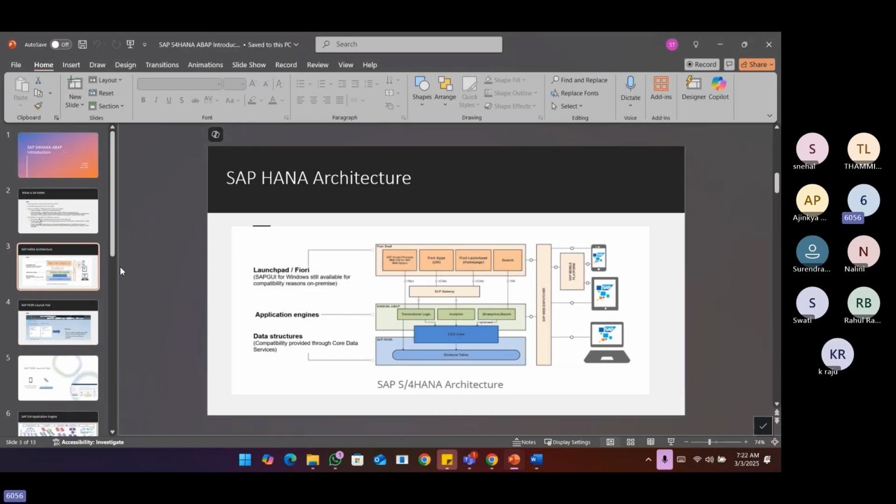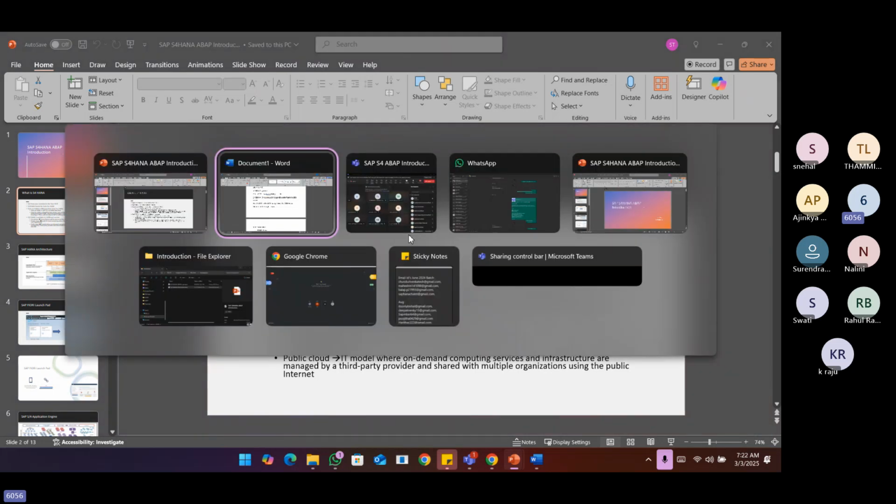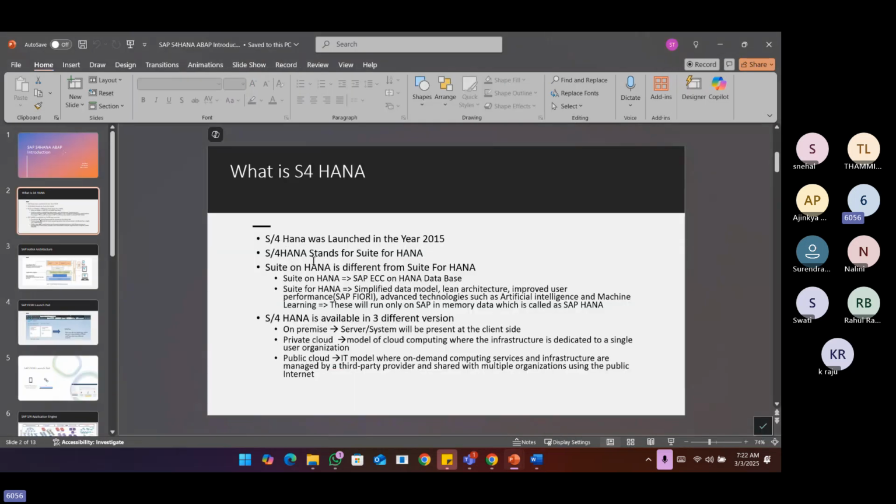Now coming back, as I was telling you, S4 HANA was launched in the year 2015. The HANA database was launched in the year 2012 or 2011 itself, but S4 was introduced in 2015. Before that, we had ECC on top of HANA, which we call suite on HANA.